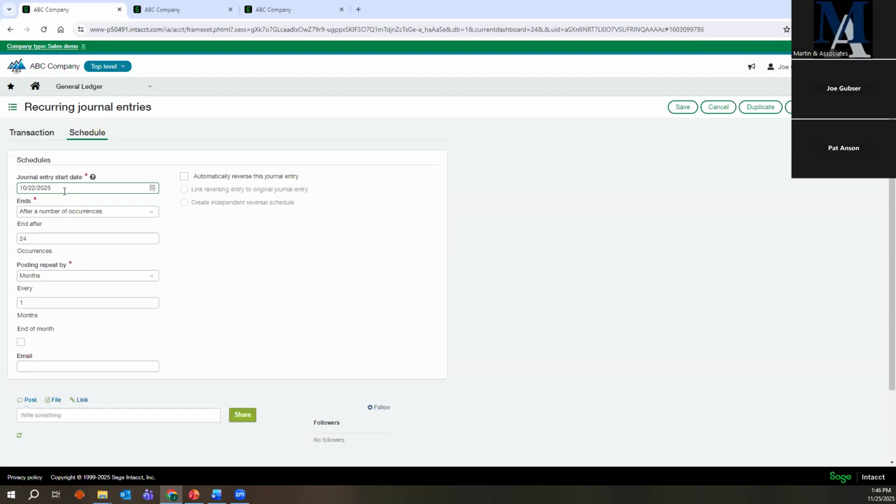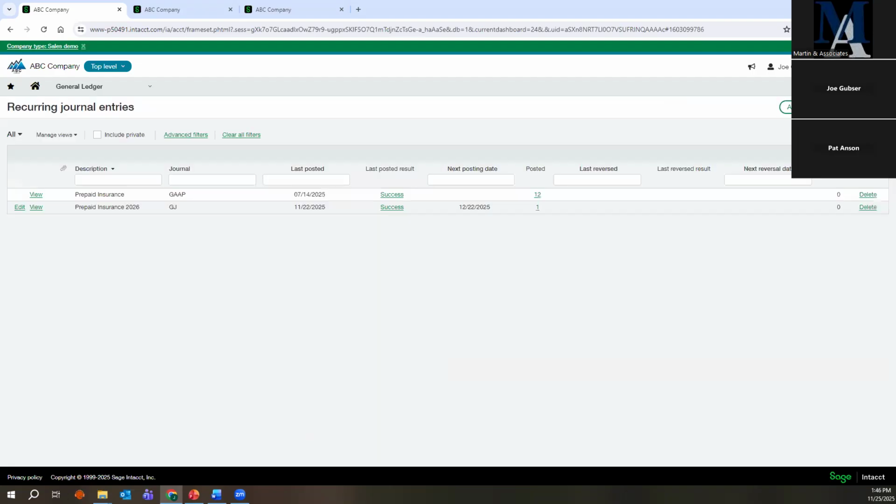The schedule will run just after midnight in the time zone that you're in. It'll automatically run anything that you have scheduled for it to run. So this entry will happen for you automatically based on the schedule that you set up here. So you can set up any number of recurring journal entries.